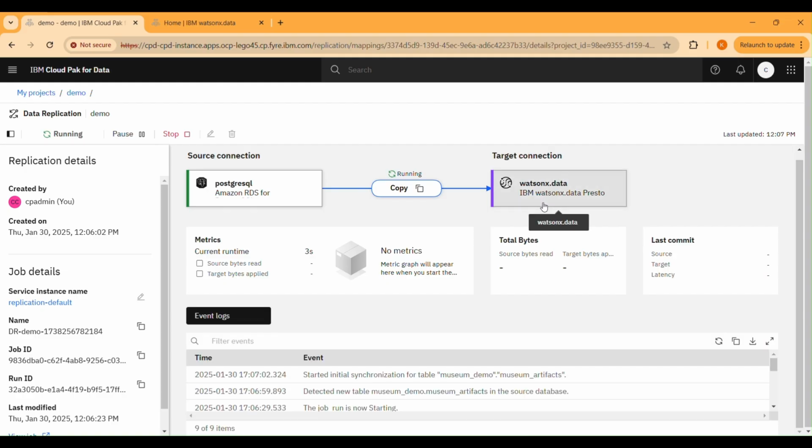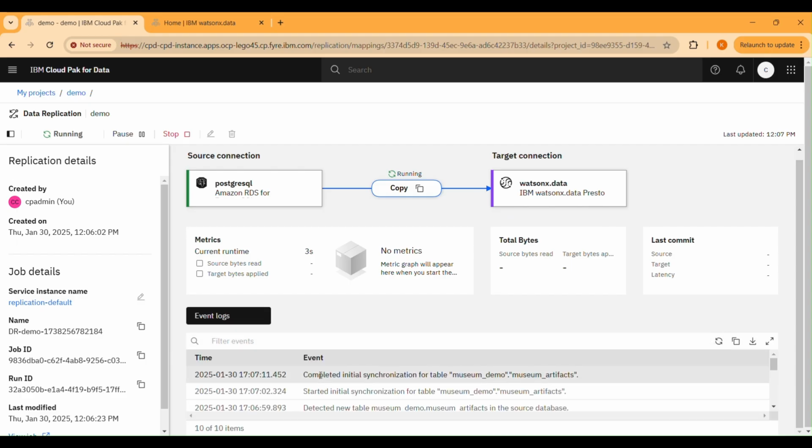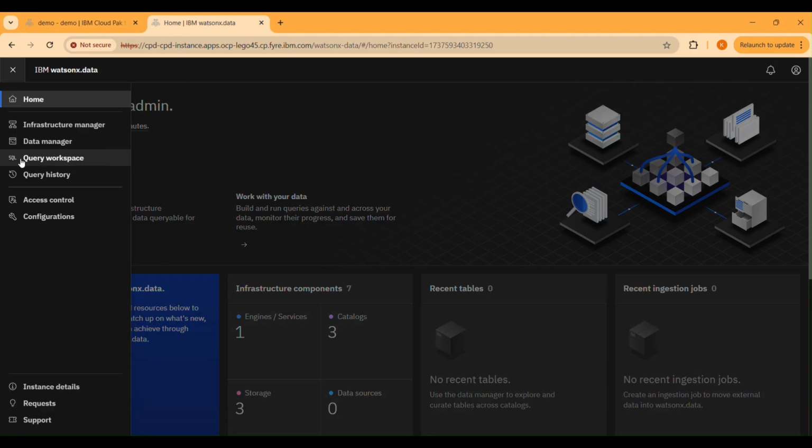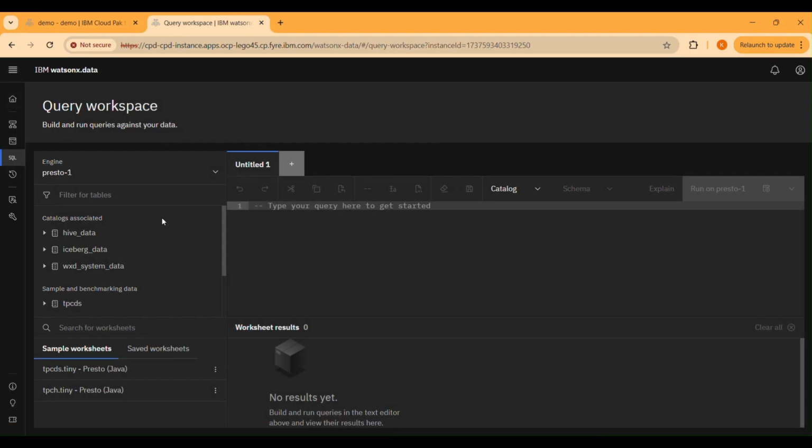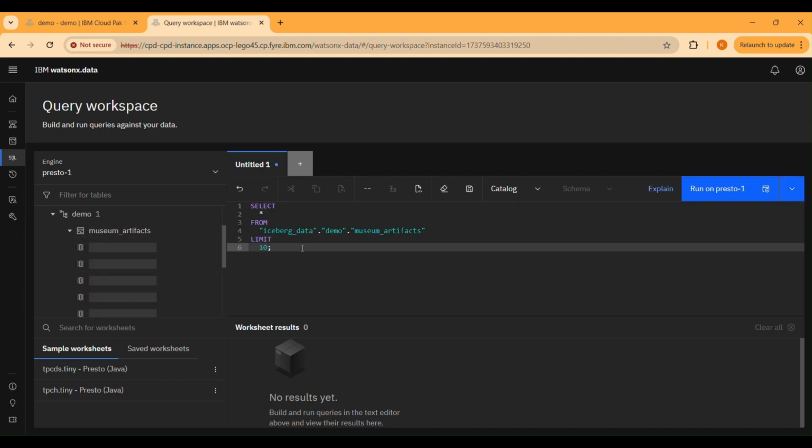For example, if I click refresh, I can see that we are starting synchronization for the table. Eventually, we'll see that we have completed initial synchronization for the table, meaning that our data has been replicated to our target. We can validate this by going back to our watsonx.data service instance. If we click Query Workplace and expand our Iceberg Data catalog, we can now see that there is a demo schema and a Museum Artifacts table.